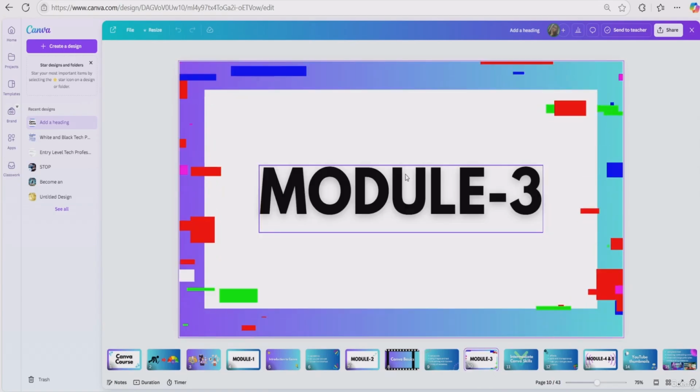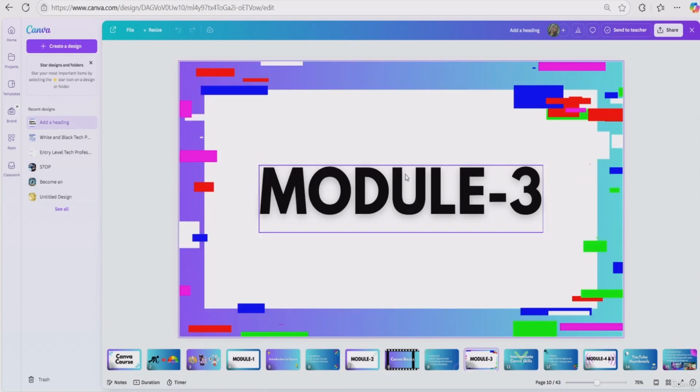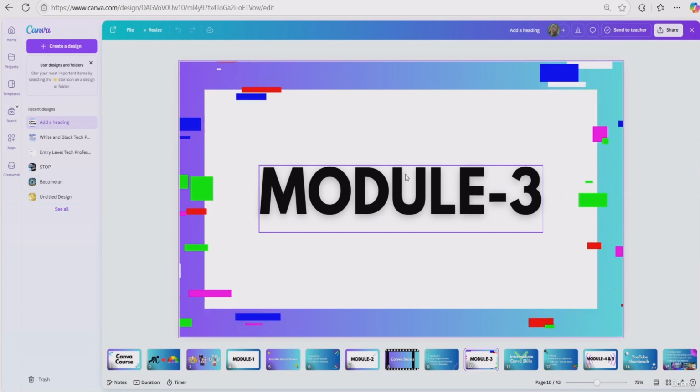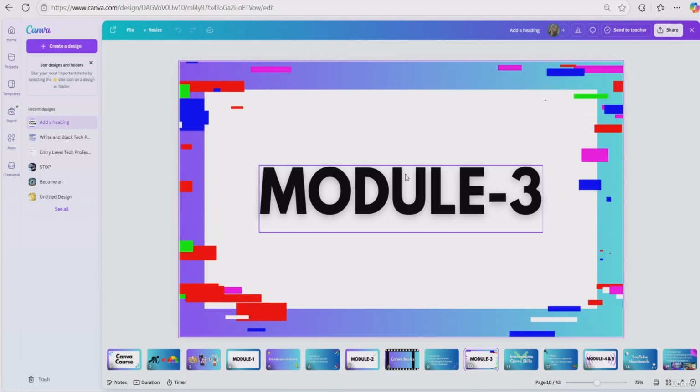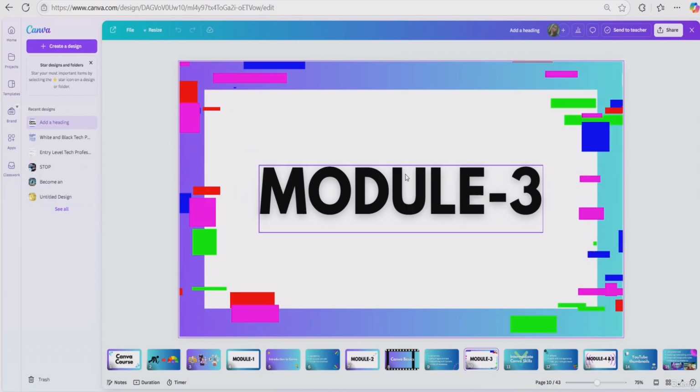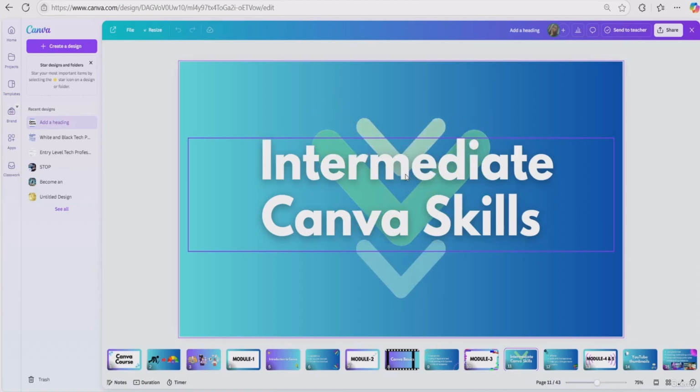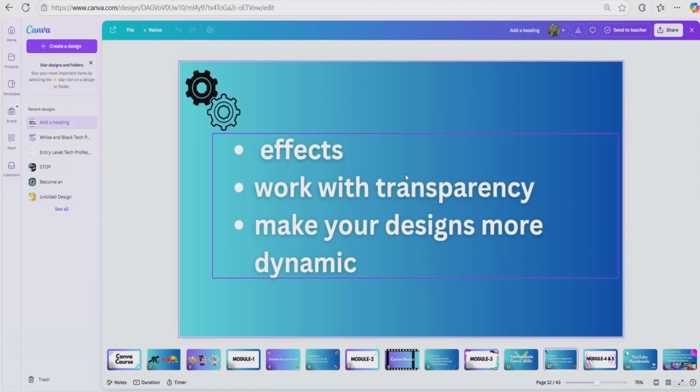Coming to the third module, that is basically on the intermediate Canva skills. Once you have mastered the basics, we will level up to module 3 with some intermediate skills. You will learn to use advanced tools like gradient, transparency, and effects. These techniques will add depth and professional flair to your designs, making them stand out.